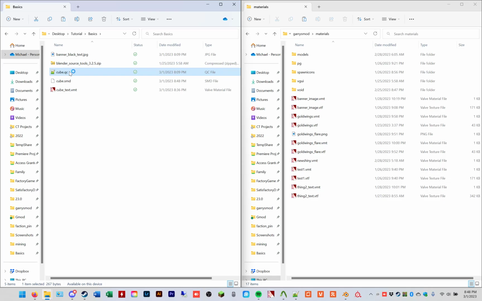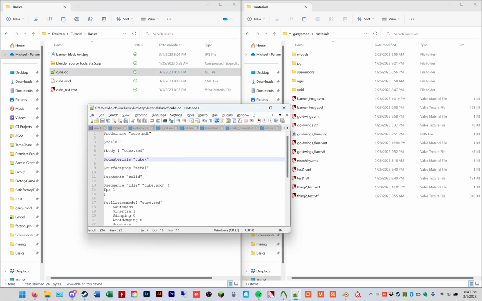Open the QC file. This references the name of the prop in Garry's Mod. That can be whatever you want it to be. This, and this, in this tutorial for this scenario have to be identical because we only have one SMD file. The CD materials is the folder location of where the VMT file or files are. Okay, that's very important. That's case sensitive. So that can be saved and closed.